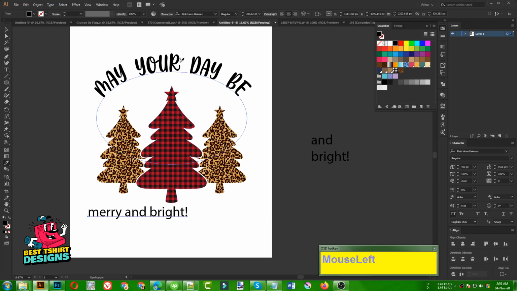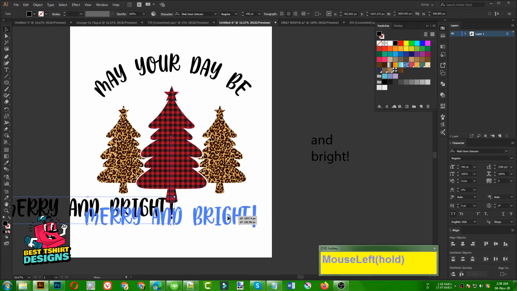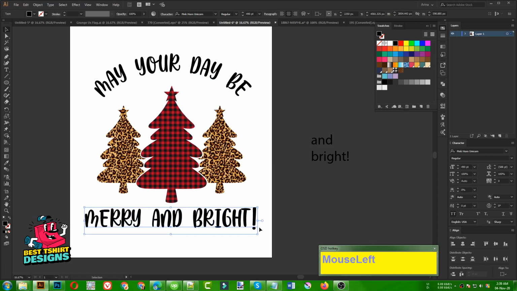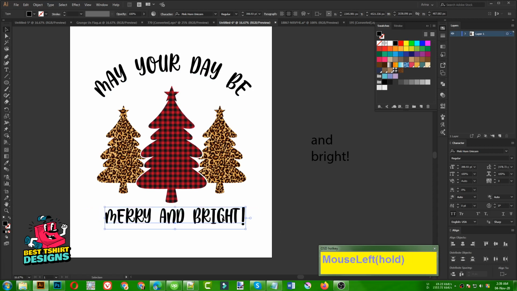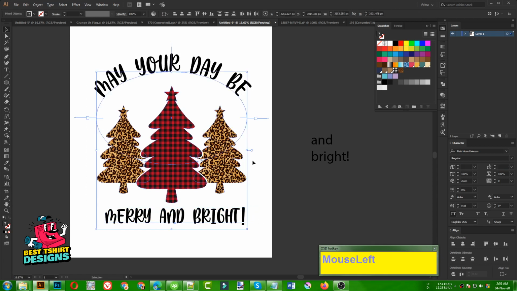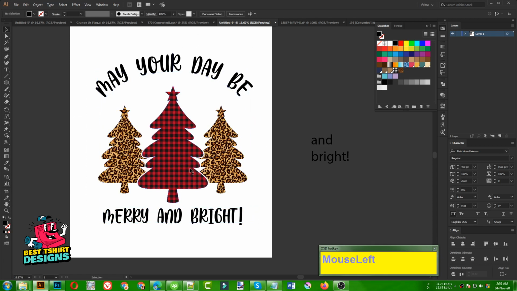So let's pick this color here. You can see, may your day be merry and bright. Just a simple color, a simple design like this. Then select them, align them center wise. Then we can simply select our text and fill it with the pattern we created.